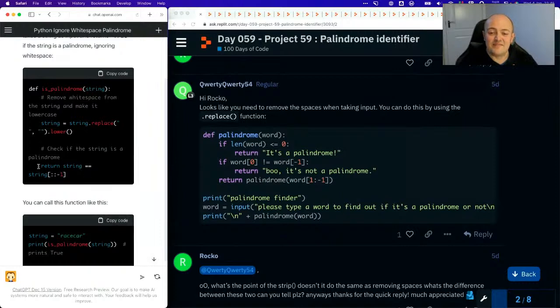Oh, now interestingly, it picks the one I always pick, race car. And let's have a look. Okay, this is a very, very nerdy way of doing it. I like this a lot. Yeah, so it's returning the string is equal to the string backwards, which is a really neat way of doing it.